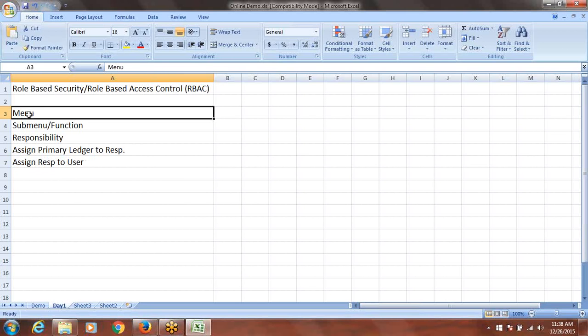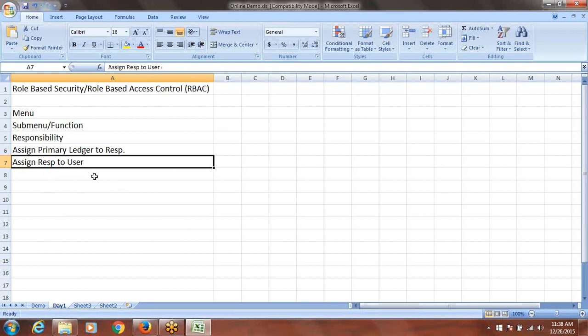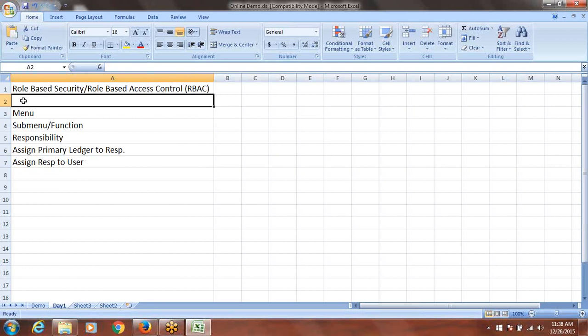We have main menu, submenus and functions within that, and we create the responsibility by selecting the menu or submenu. Of course we'll have a request group and data group and all, but here we don't need to focus on that to understand the points we are going to discuss. Then we assign the primary ledger to the responsibility, and finally we assign the responsibility to the user. This is the practice we are following in EBS.